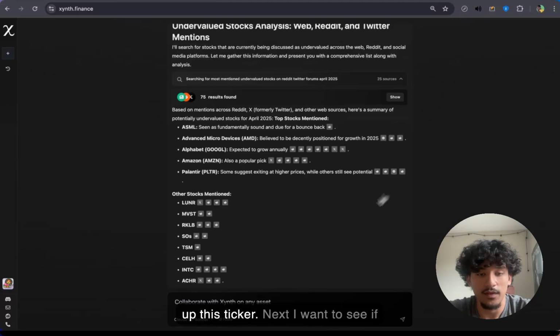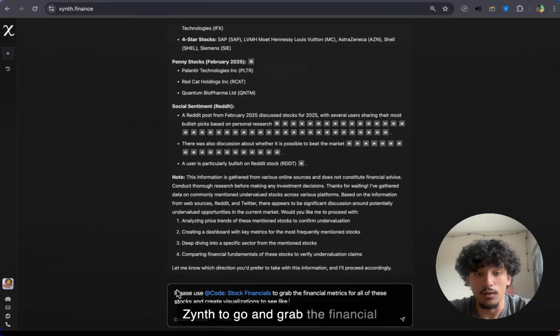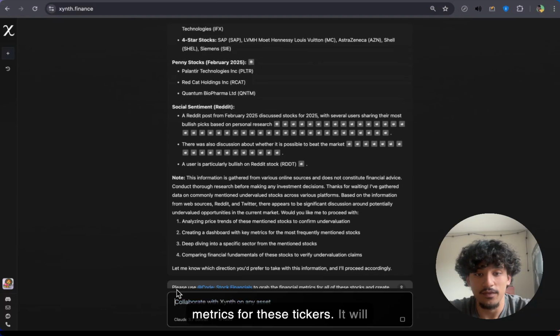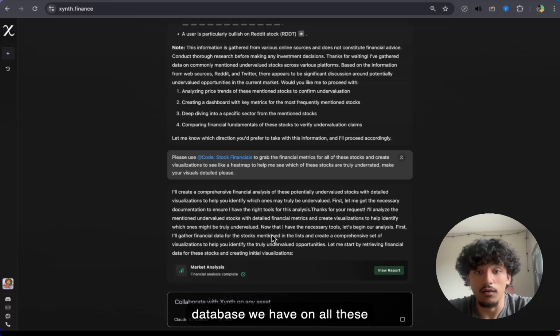By clicking into the citation beside each stock, we can see exactly what source brought up this ticker. Next, I want to see if these tickers are actually undervalued by analyzing their financial metrics. So I'll tell Xynth to go and grab the financial metrics for these tickers. It will write code to aggregate the database we have on all these tickers.